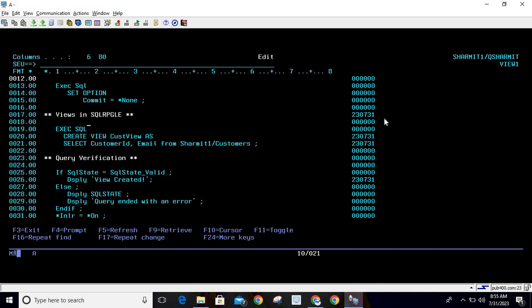To create the view, you can write exec SQL, which is execute SQL, create view cust view as. Create view is the keyword. We are creating the view, and cust view is my view name. As select customer ID, comma email from Sharmit1 slash customers. So what we are doing is just fetching the customer ID and email. We are not including any other column. Okay, so this is the table.